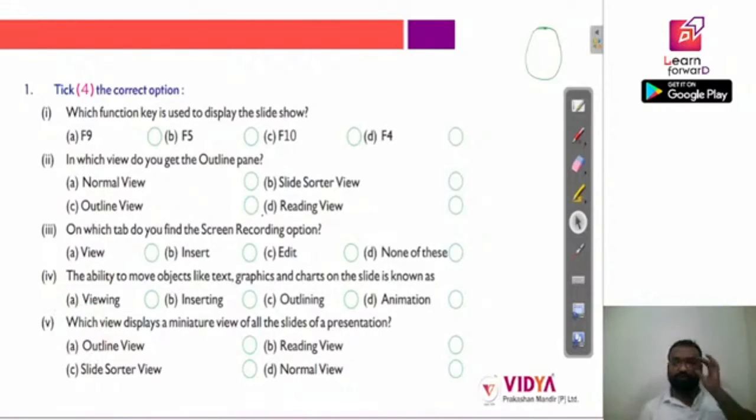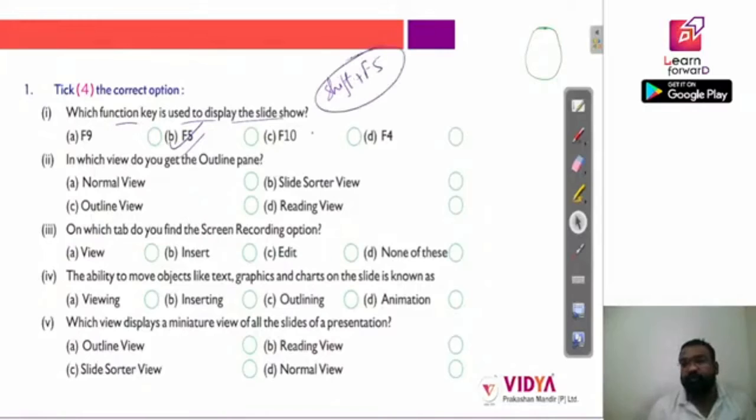So these are some questions to check what we have learned. The first one is which function key is used to display the slideshow. I've told you that there is a shortcut if you want to start from the beginning or from the current slide. If you want to start from the beginning, you will press F5. This is the shortcut key to start your slideshow. While if you want to start with the current slide, you will press Shift plus F5. This key would start from the current slide, while this will start from the beginning.